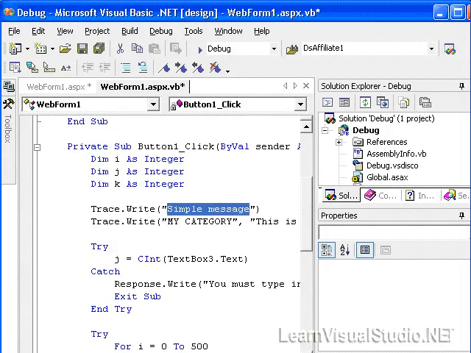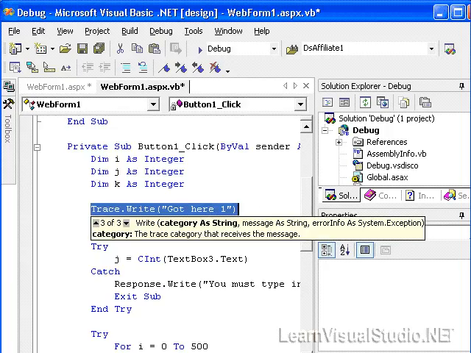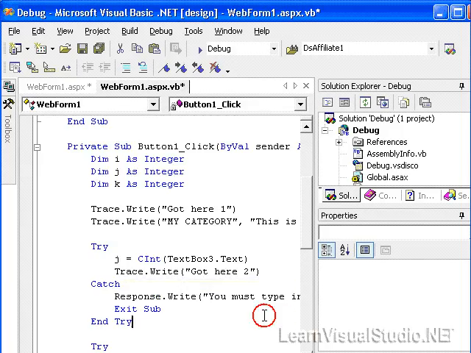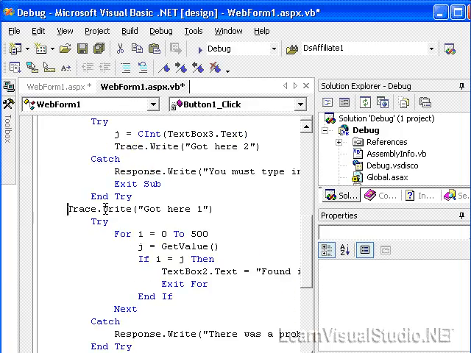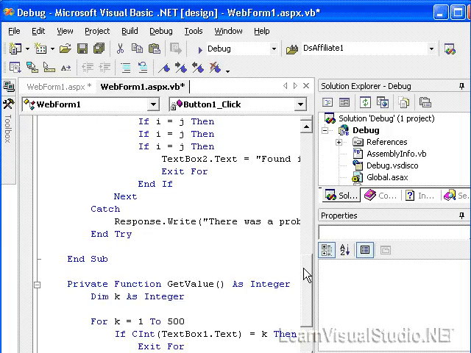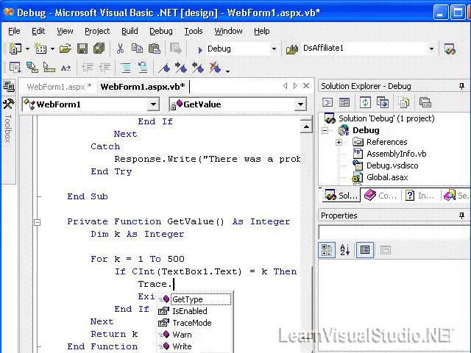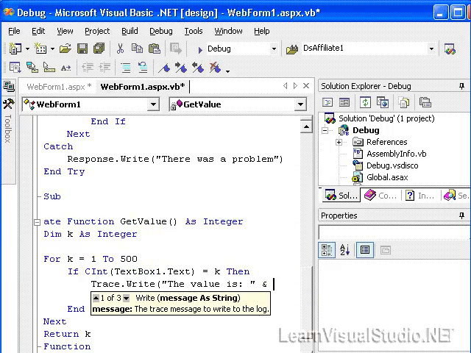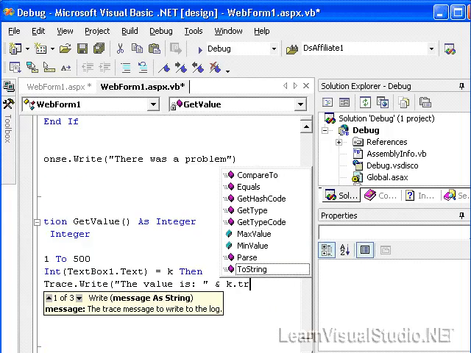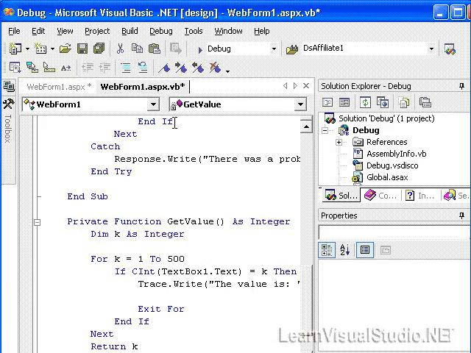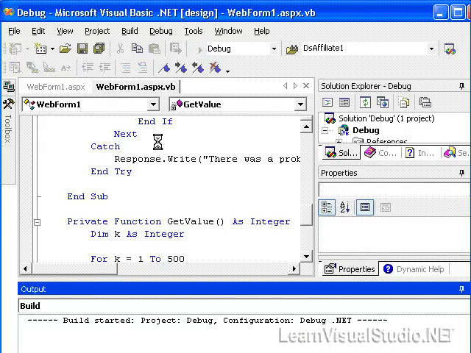So what I like to do is just change these messages to got here 1, and then just sprinkle these throughout my code. So for example, we've got here 2, and you can make this a little bit more meaningful than what I'm doing. Got here 3, and so on. And you can see the progression of your application. You can even print out values. For example, let's say that I want to here print out the value. So we're going to do trace dot write. The value is, and then we'll do just k dot toString. Whoops, toString. There we go. And so now we'll save this, and we will run it.